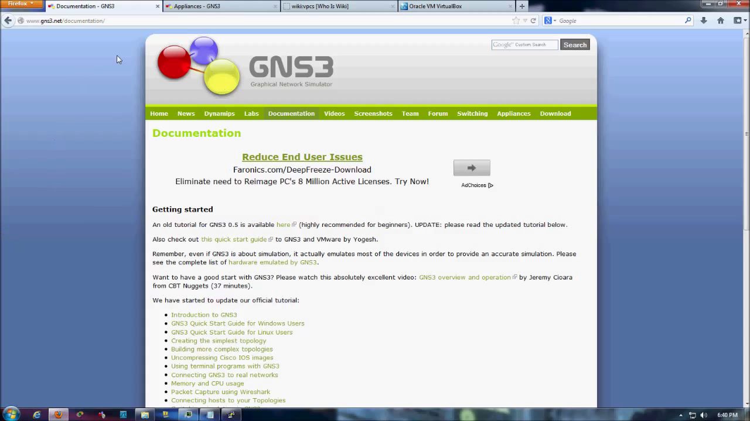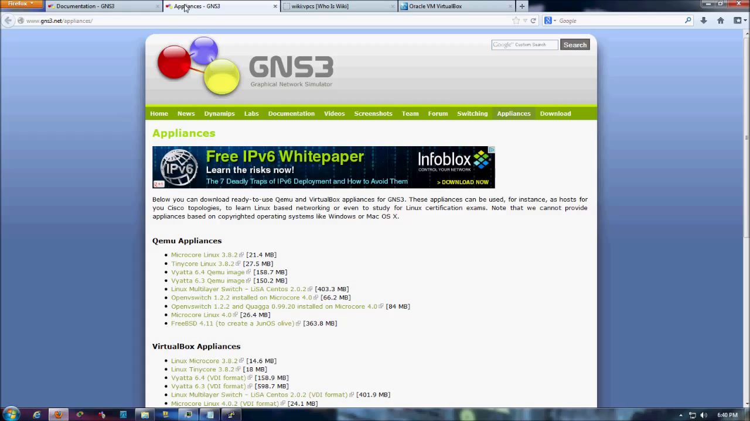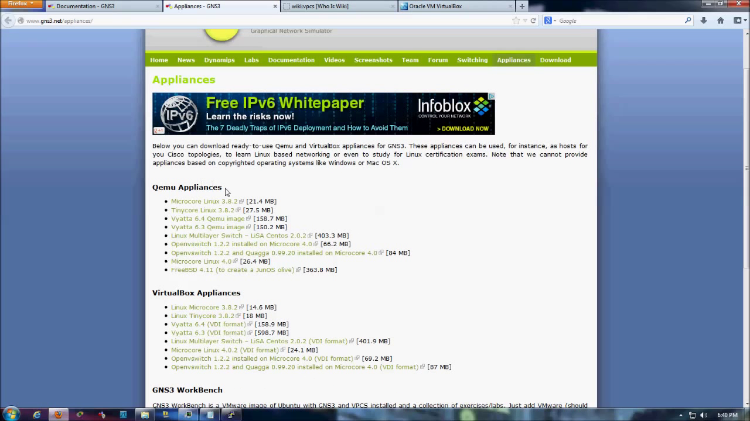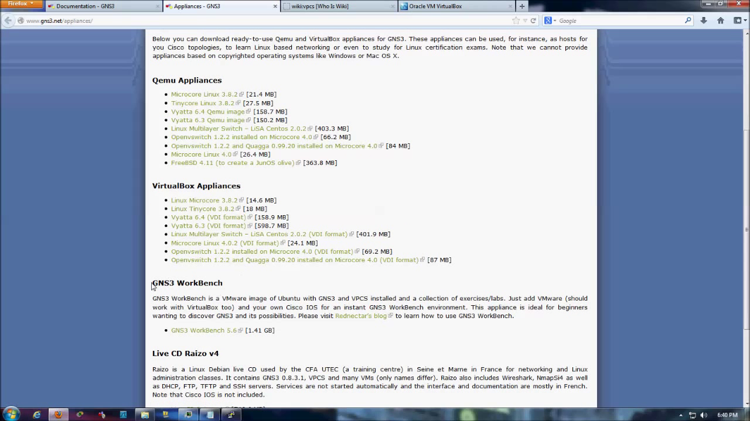One of the other things that you're going to want to do once you get GNS3 is these appliances. So GNS3.net/appliances. To run some of your host computers, you've got a couple different options. You've got these Qemu appliances. You've got VirtualBox appliances. Or you can go as far as GNS3 Workbench. GNS3 Workbench runs under VMware and possibly VirtualBox. And it is a full-on installation of Ubuntu with GNS3 already installed, already set up.